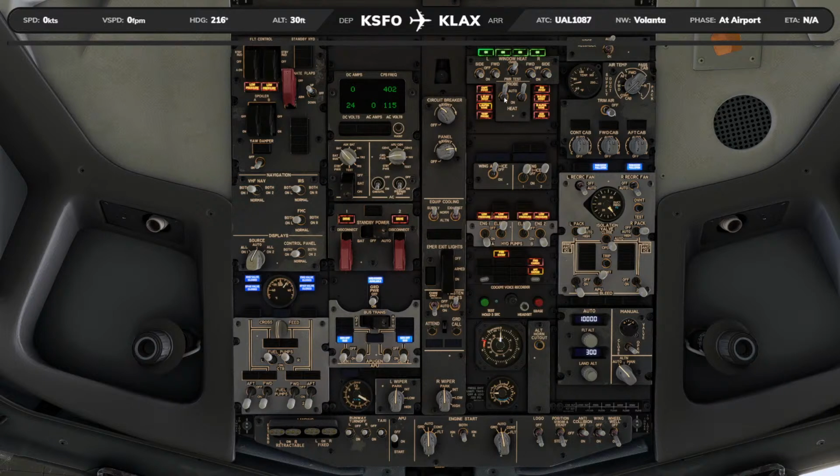Probe heat could be turned to on. Make sure that the lights turn off and then go back to auto. There we go. Engine 1 and 2 anti-ice is off, and hydraulic pumps are set, so we'll keep the electrics off. Engines are on. Voice recorder is checked. Let's go ahead and test it here. Make sure the green light comes on. It does. There we go.